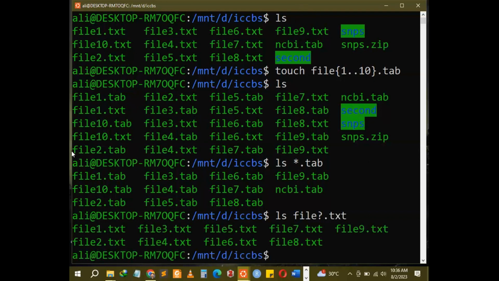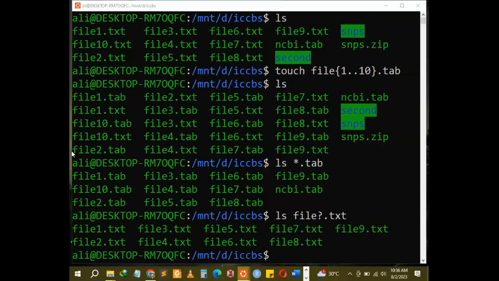Let's see what we got. The files had file 1, file 2, file 3 to file 10. So question mark means 1. At that position, there can be anything one time. Star means anything, any number of times. Question mark means anything one time.